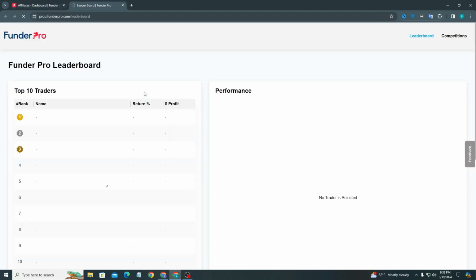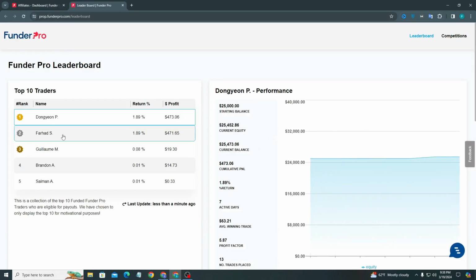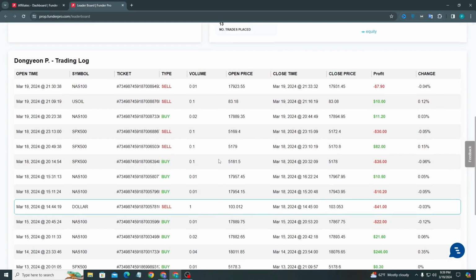Here is the leaderboard. Founder Pro leaderboard. Here are the top 10 traders, with name, return, profit. You can see the top traders here and how they earn on this Founder Pro platform. You can see all the names over here and their profit amounts, everything you can see here.